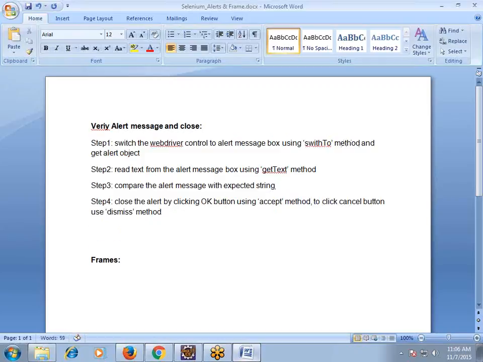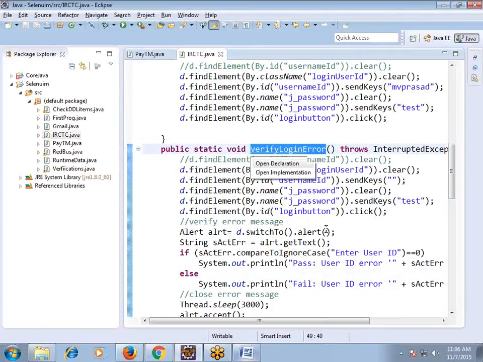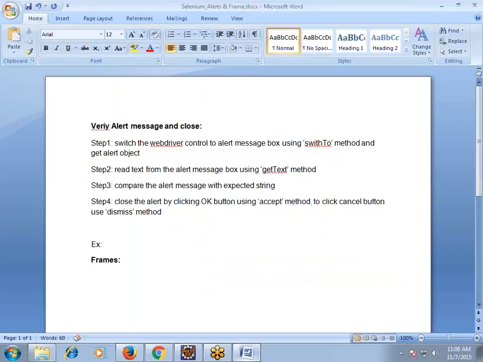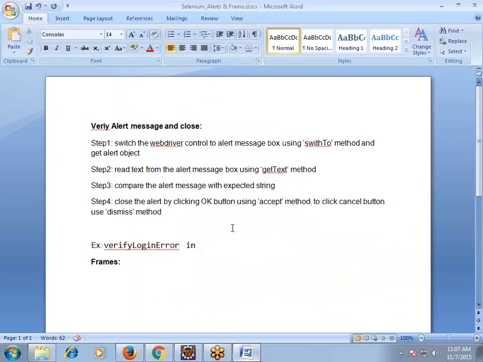Refer to the example: the function name is verifyLoginError, in the library file irctc.java. That is the example.